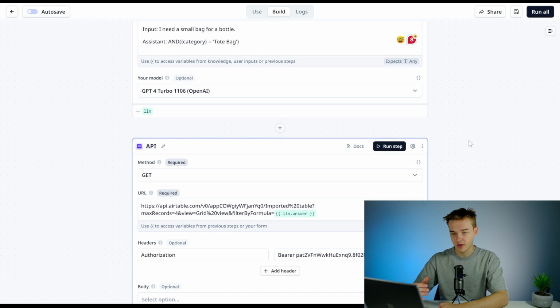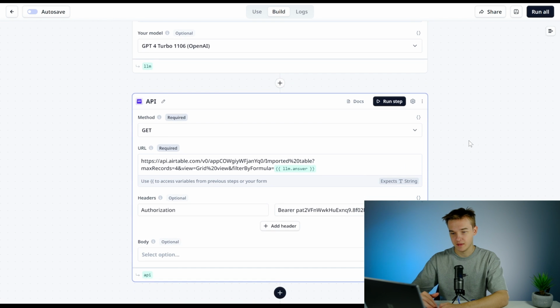This is our API request. All we've done here is put in a GET method. We're getting some data back, and we're going to put in our URL. This URL comes from Airtable. It's our Airtable document URL, and we're saying filter by formula equal to LLM answer, which is our Airtable query that we generated. Once that processes, it will pull back a series of products.